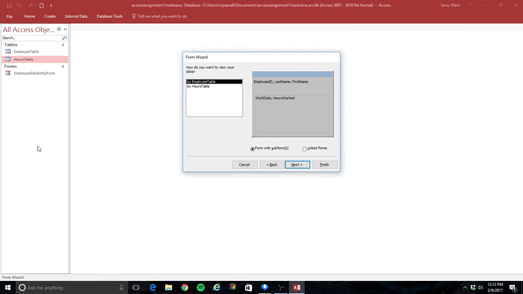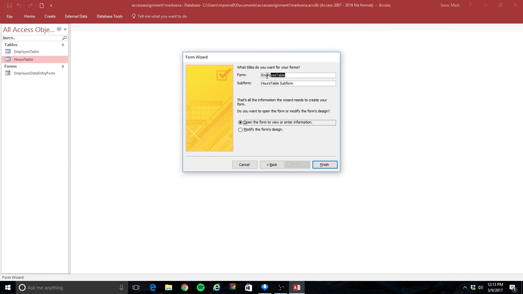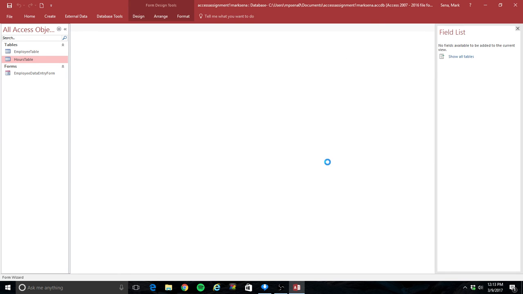I'm going to click next. I'll accept the default here. I'm going to click tabular for the layout, and then I'm going to call it hours entry form and hours entry subform. Don't really worry about why something is a form and a subform. We'll talk about that later, but it's not real important right now. But we'll click finish, and then we'll enter some data.